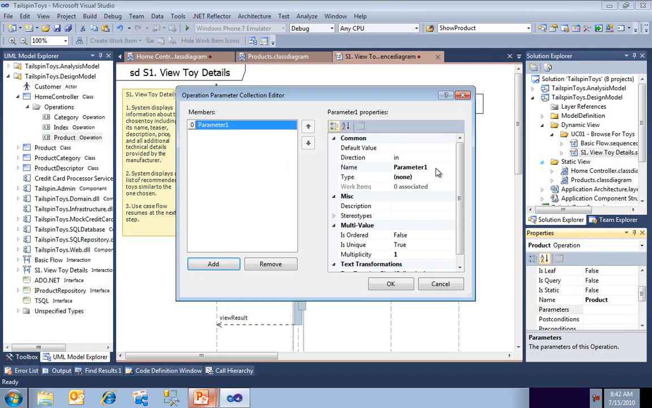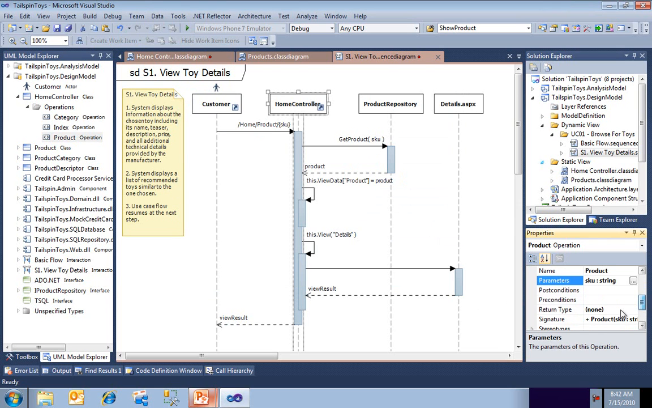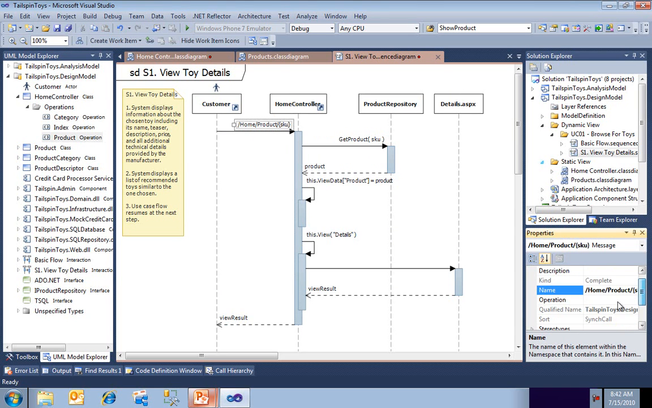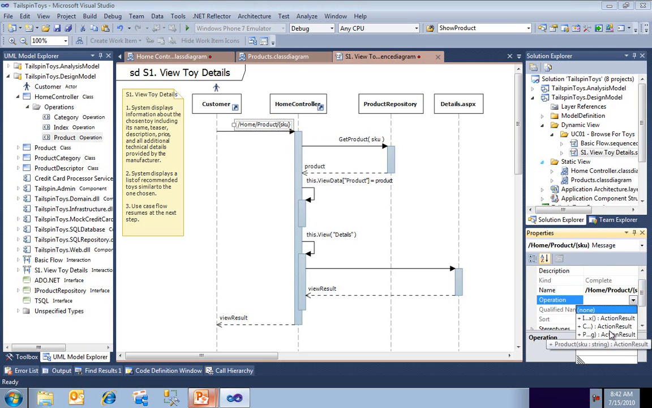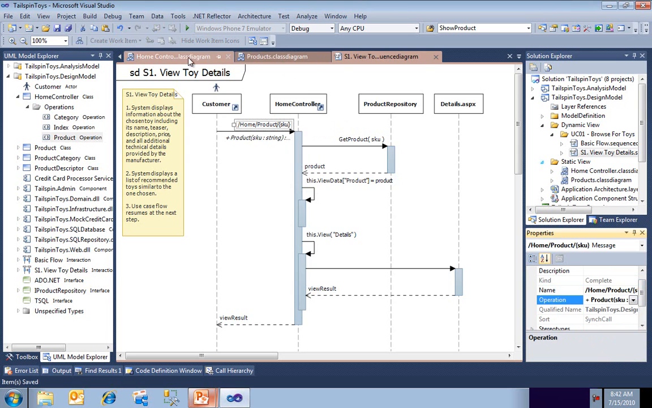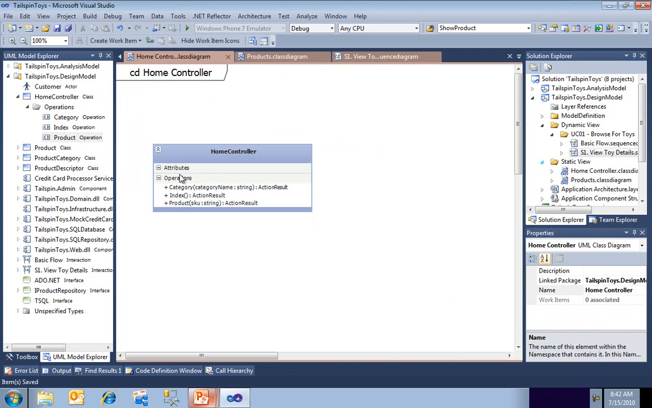In this case, the parameter is a SKU of type string, and the return value again is an action result, from the System.Web.Mvc framework. We will go to the message, change that action there. So that should have updated the home controller with all three methods. There we go.